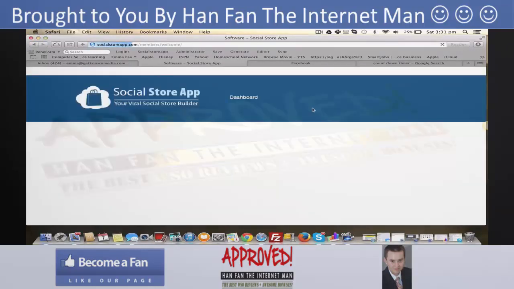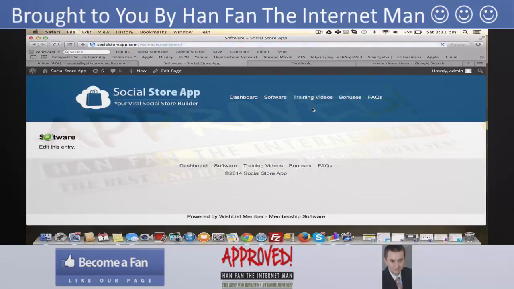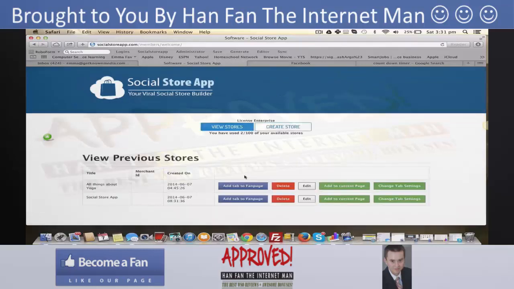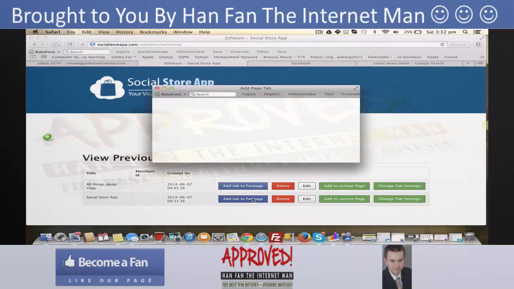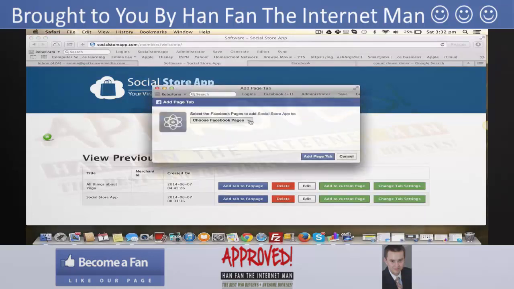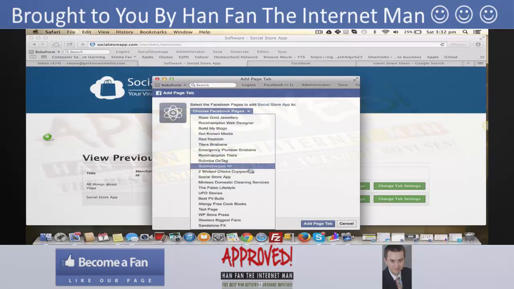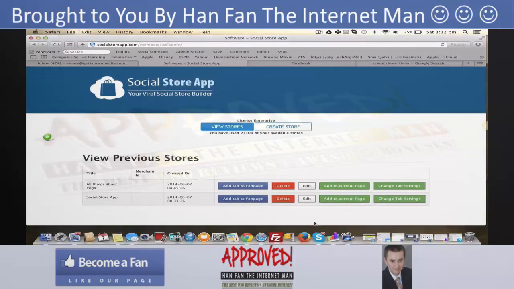Now on the next screen, I'm going to be given the opportunity to add the store onto my Facebook fan page. Okay. So here's the store that we just created, Social Store App. Add tab to fan page. I'm going to pop this one on Social Store App. Add page. Okay.